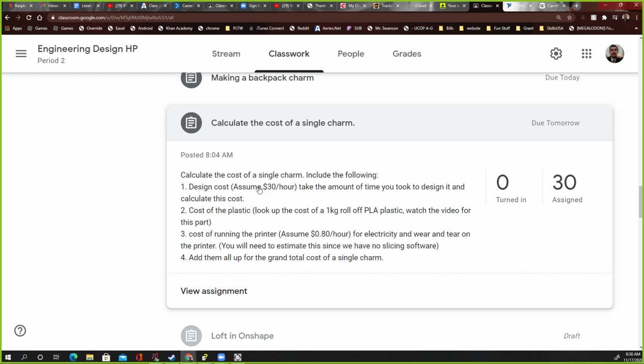So like you're getting paid $30 an hour, you designed it for 2 hours, so that's $60 right there, just in design cost, right? So you calculate this. I don't know how long it took you, whether it took you 5 minutes or 3 hours. Then there's the cost of the plastic. How do we know how much the plastic costs? That's interesting, so let's figure that out right now.